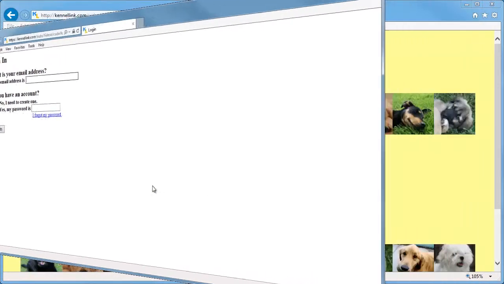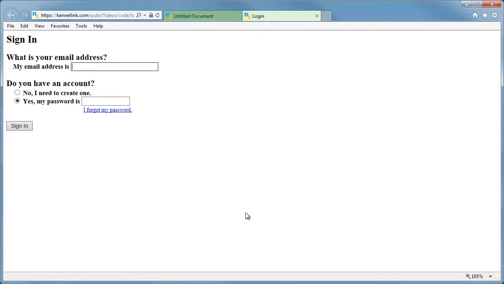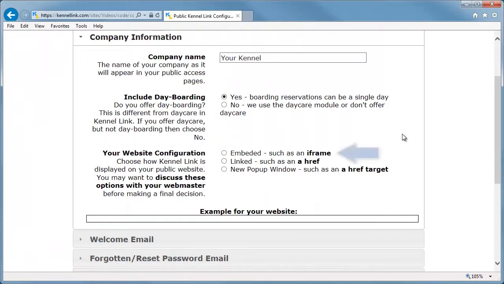And here is an example of what a new pop-up window would look like. In order to sign in and make reservation requests, your customer will need to click on the Login button. Depending on the customer's browser, either a new tab or a pop-up window will appear with a generic login page. For this tutorial, we are going to choose Embedded.